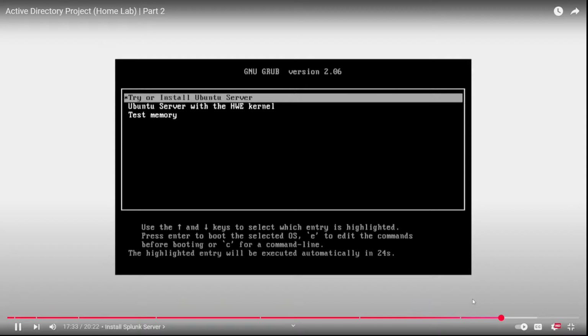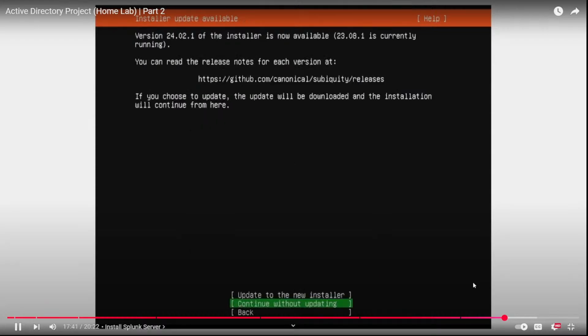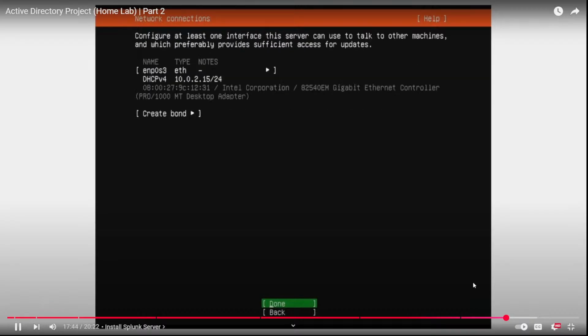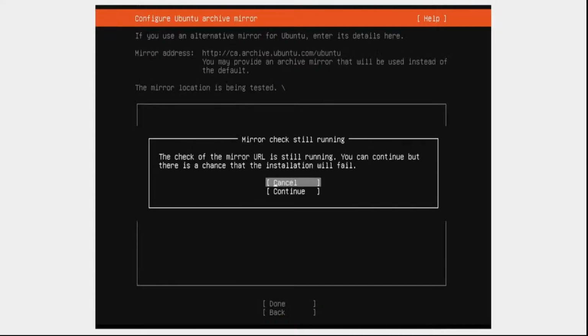The first option, which is try or install Ubuntu server. For the options, I'll leave it as default and continue hitting enter. Continue without updating, that's fine. Done, done, done, done, and done. Perfect. So now we want to select continue.